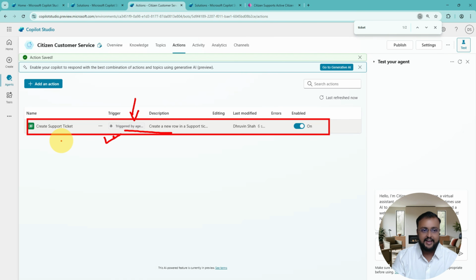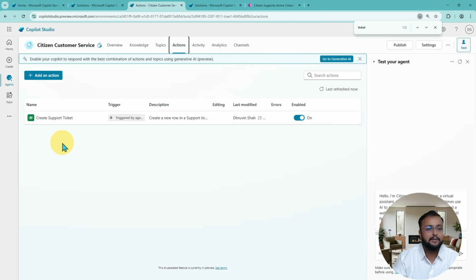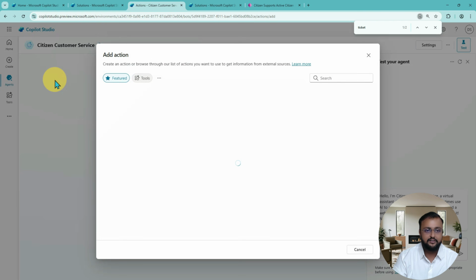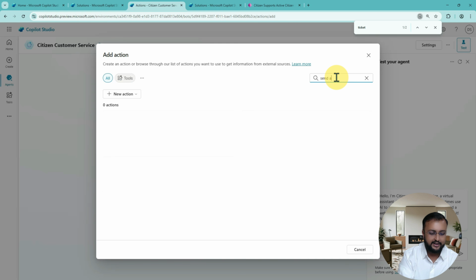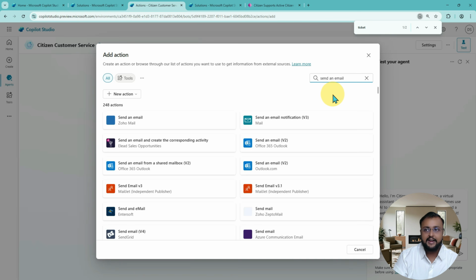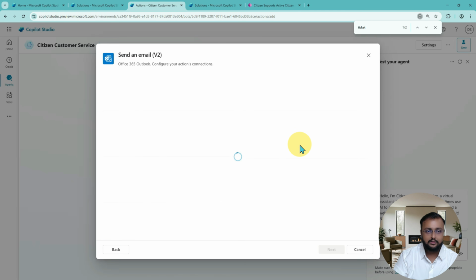Now the second thing I need to do here is send an email back to the user. So I will add one more action to send an email out to the user. I'm using the action Send an email over here. So search for the Send an email action and you will be able to find one, Send an email from Outlook. So this is what I'm going to use here. Let's click on this and let this action be created.